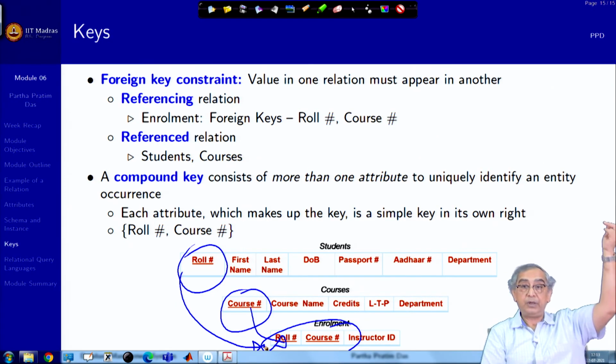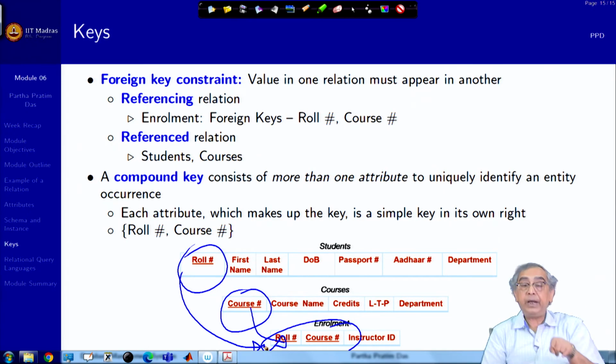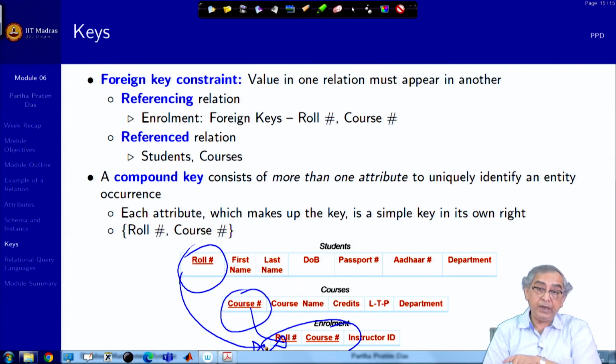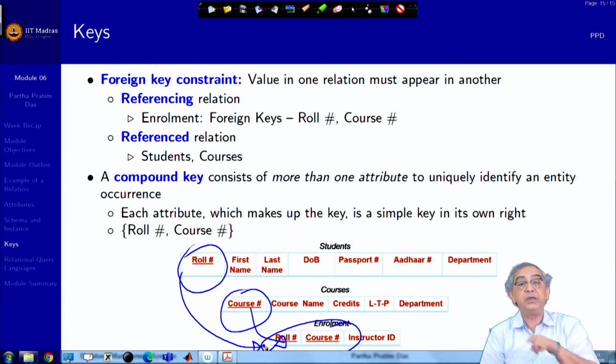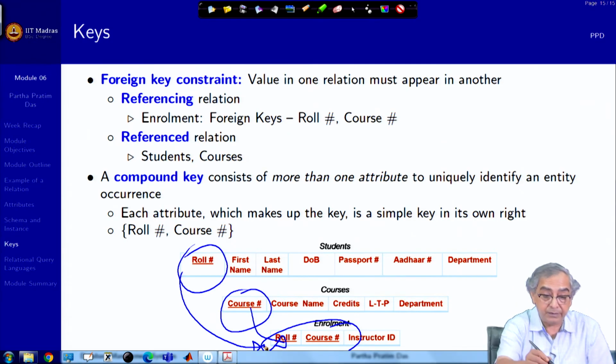So, somebody somewhere else I am a key. So, it is very, very important. Now, incidentally it is also a primary key in students, but it may not always be the case. Something which is not a key in a relation could be a foreign key for some other relation.